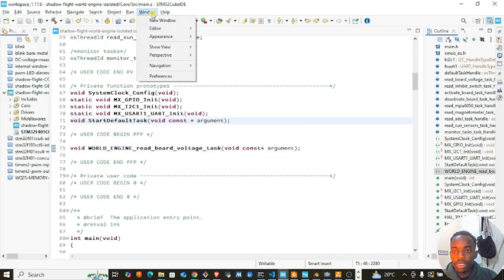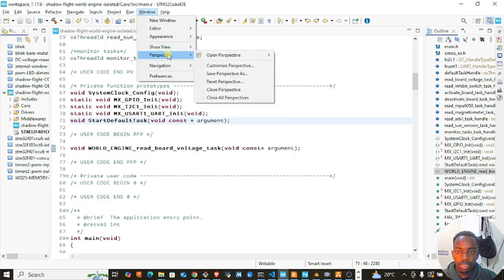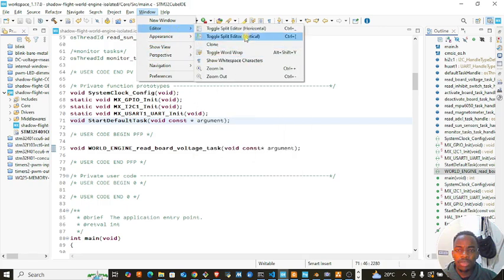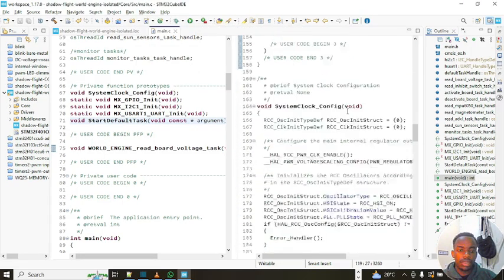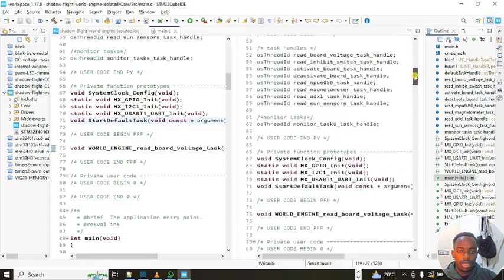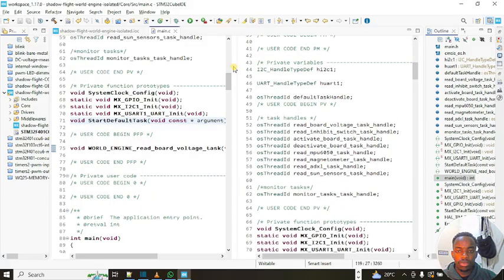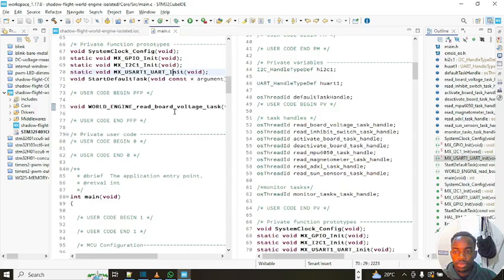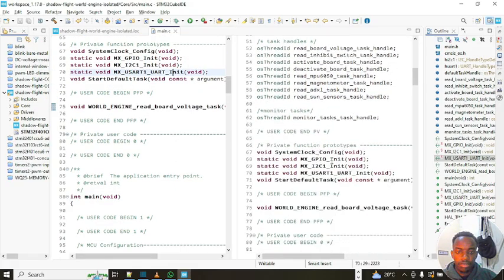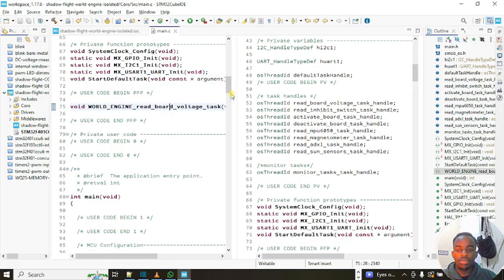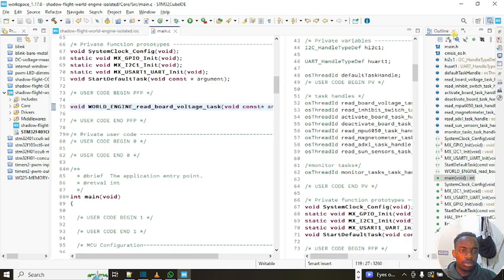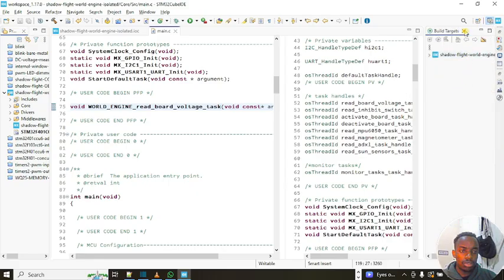So what I'm going to do to make it easier, I'm going to open the same editor in a split view, split vertical, so that I can reference the task handles. And what else was I referencing? Yeah, the task handles themselves only. So let me close this, close that.